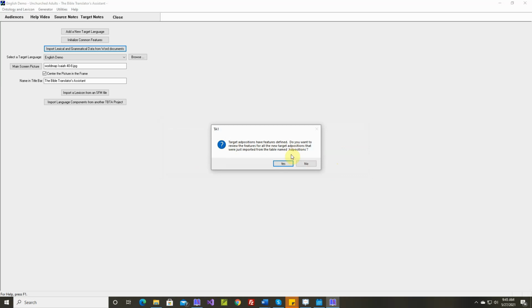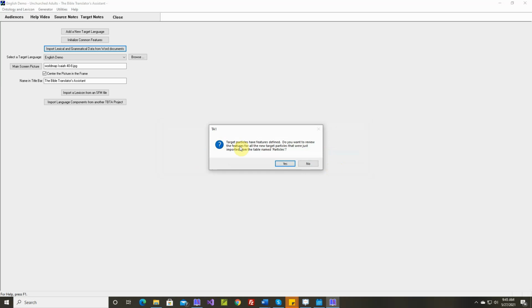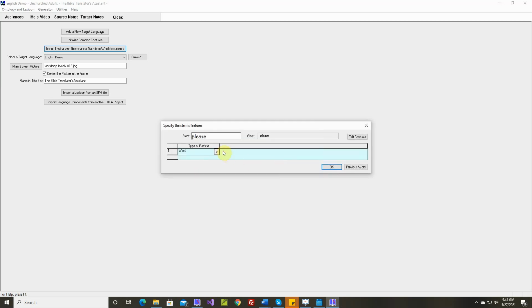Target adpositions have features defined. Behind. Target particles have features defined.